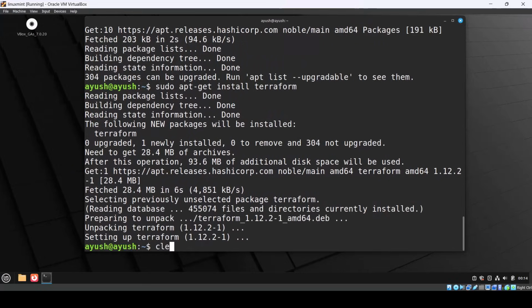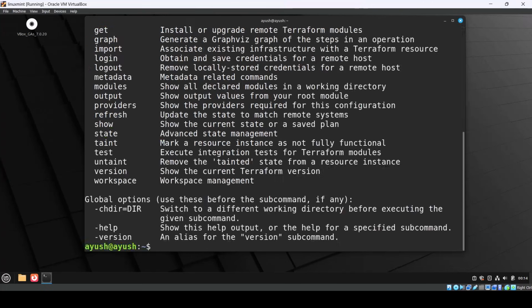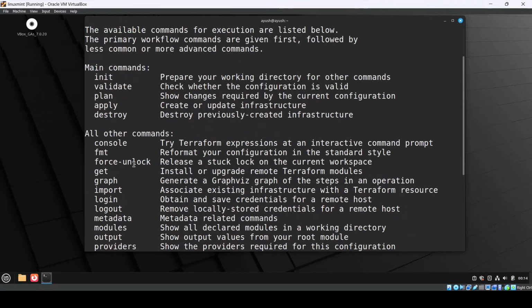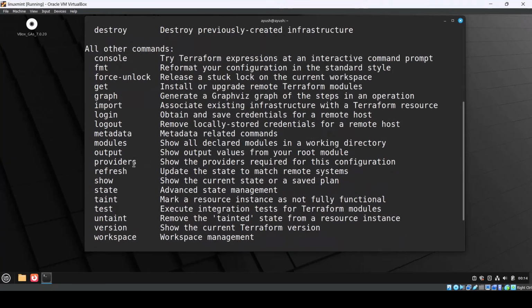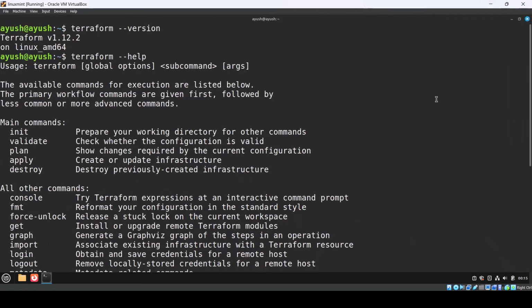Okay, so it is installed. Let me clear the screen and run terraform -version. It's showing me 1.12.2, so that's fine. Then terraform -help. Yeah, here I can see all the commands: init, validate, plan, apply, destroy as the main commands, and other commands like console, fmt, get, graph, login, logout, all those things. So finally we have installed Terraform. From our next class we will start the actual practical implementation with AWS.